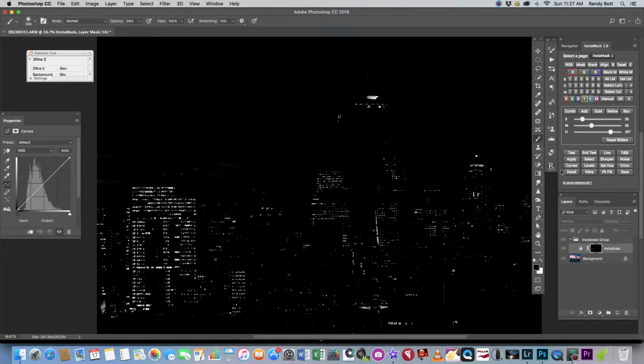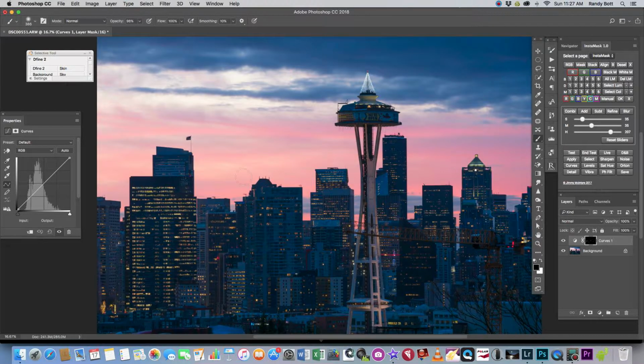Okay, then what we want to do is, let's do a curves adjustment. So it takes this mask and makes a curves adjustment out of it. Now as we bring up the highlights, you can see it's just the lights in the buildings are changing. So it makes it just really easy to do certain things. And we can bring that down.